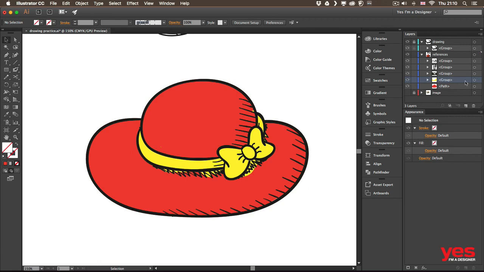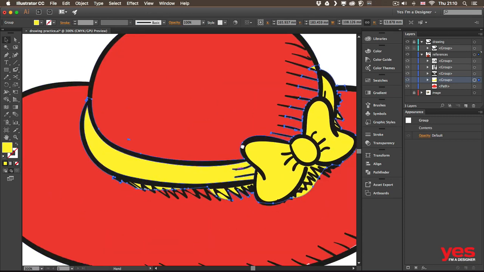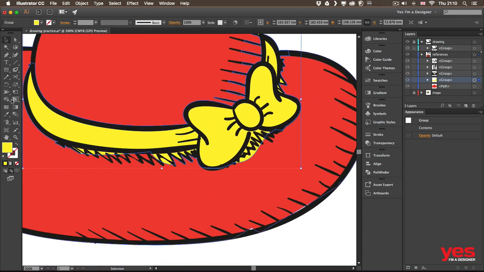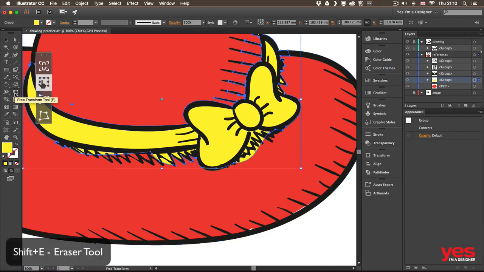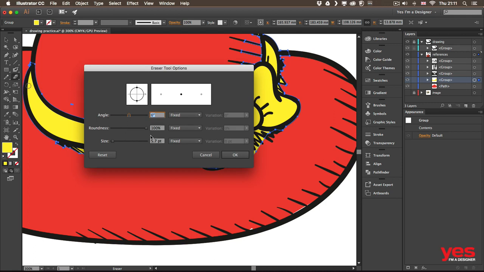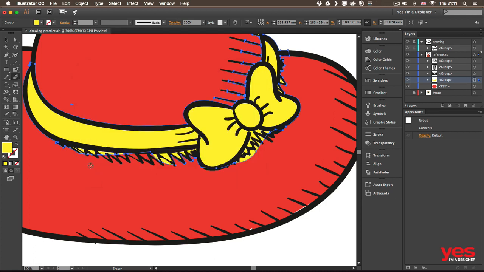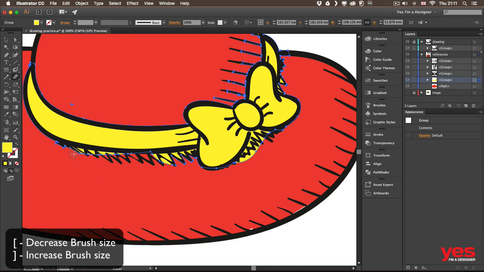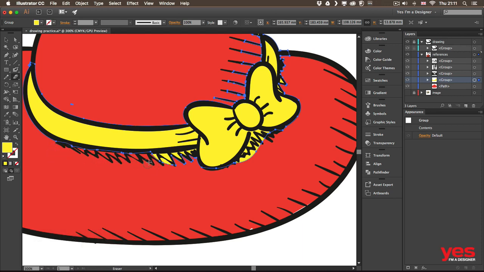For erasing, what we can also do is to select this yellow shape. I will just zoom a little bit closer just so you can see it better, and then select the eraser tool, which is Shift E, or it's here on the toolbar. And the good thing about this tool is that it works exactly like the blob brush. It even has size options, just like the blob brush, but instead of drawing, it erases. So we can change the brush size just like with the blob brush. And the best thing about it is that it only deletes from the selected shape.